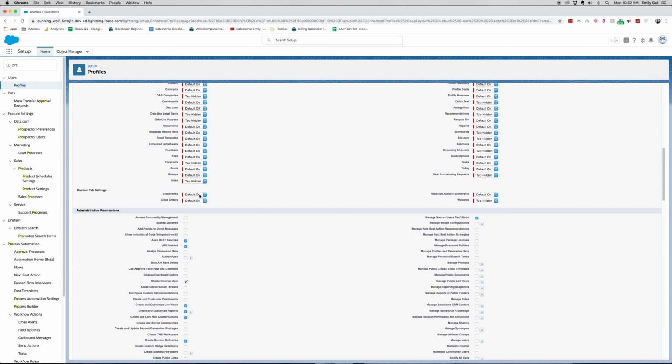And then custom tabs, we're actually going to turn off some of these custom tabs for our lead generation users, except for account reassignment ownership. That's another video and I'll link it down below. That was a Trailhead thing that we did where when one user left, the accounts that were assigned to them would be reassigned. And that's something that we want our lead generation users to have.